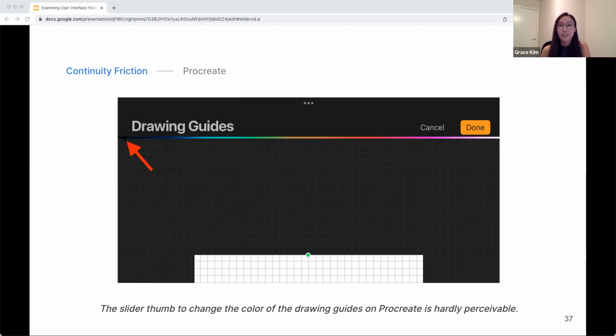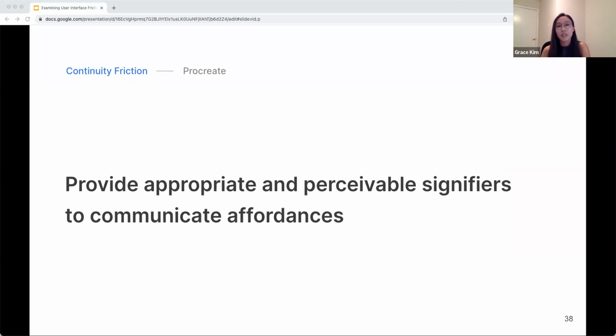So the continuity friction that I experienced from trying to customize the drawing guides on Procreate can be traced to insufficient signifiers. The design heuristic: provide appropriate and perceivable signifiers to communicate affordances. That ensures discoverability and it promotes understanding for users. Signifiers highlight relevant and useful affordances, which are the relationships that exist between elements and the possible actions that you can take from these relationships.